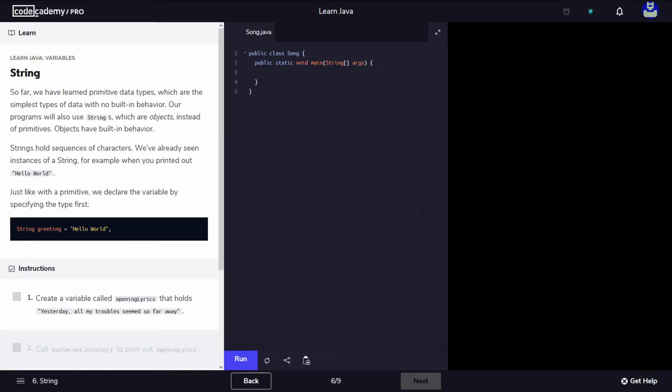Now we're going to have a look at the data type string. So far what we've seen, the int, the doubles, the boolean, they were primitive data types. Now we're going to have a look at strings. So the data type string is an object. We're going to learn a bit later on what objects are. But for now, think that objects have built-in behavior. Built-in behavior means they have certain functions that we can use directly on this type.